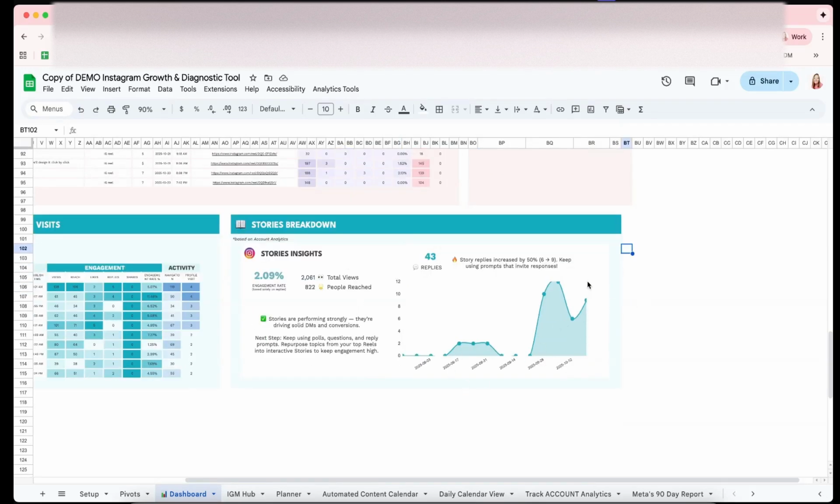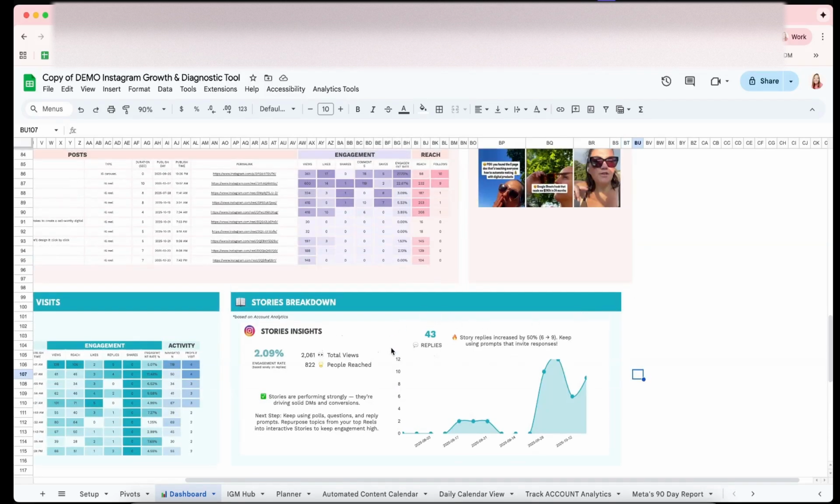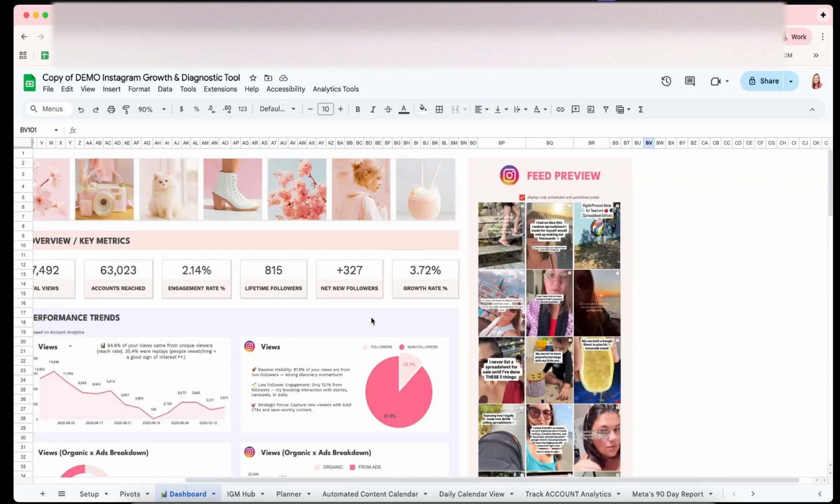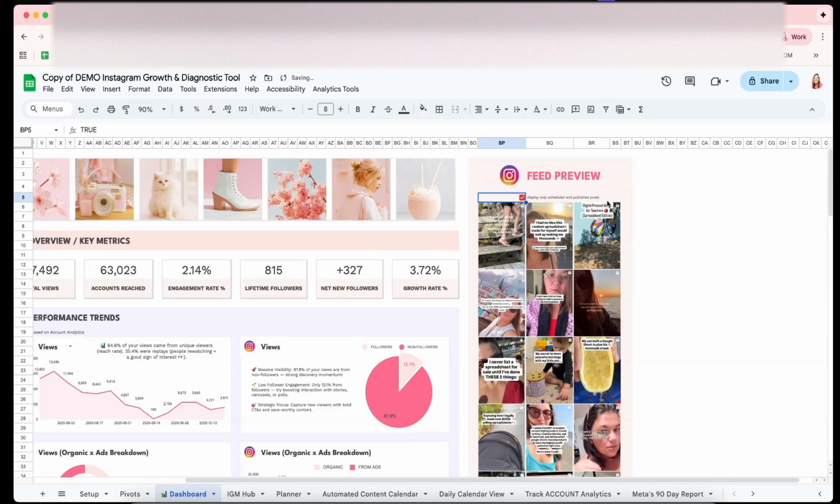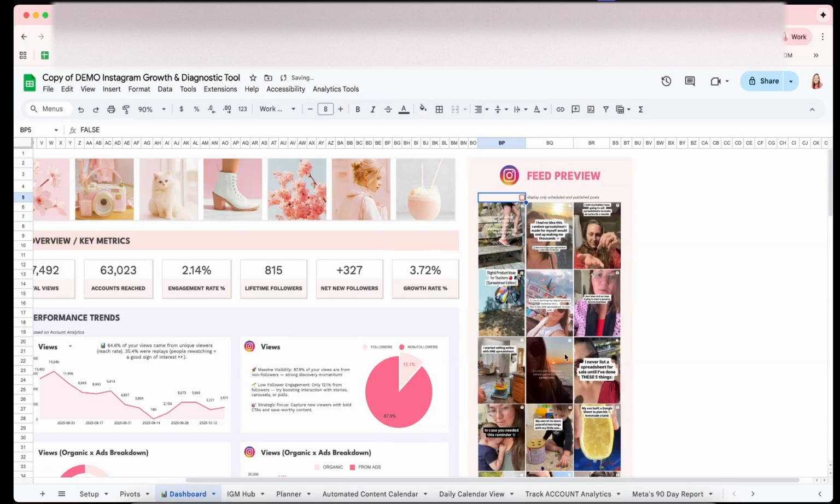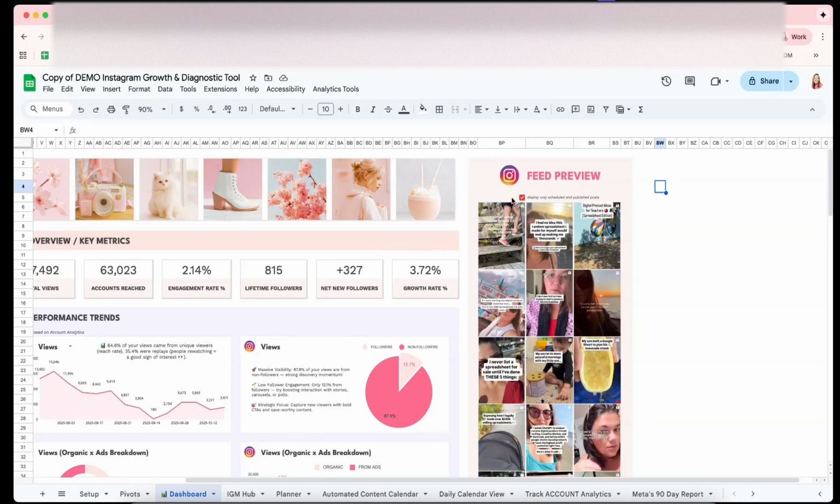And then here again, you have a little chart and it shows that your story replies increased by 50%, so from 5 to 9. And then we got 43 replies to our stories in that period within all the weeks. And then here, last but not least, you have a feed preview. You can select here to choose only the scheduled posts and published, or you can select all the posts that you have in your planner. I like to keep this checked because I want to see only the things that are already scheduled and published, so I can see what my feed will look like. And this is automatic, again, nothing to do.